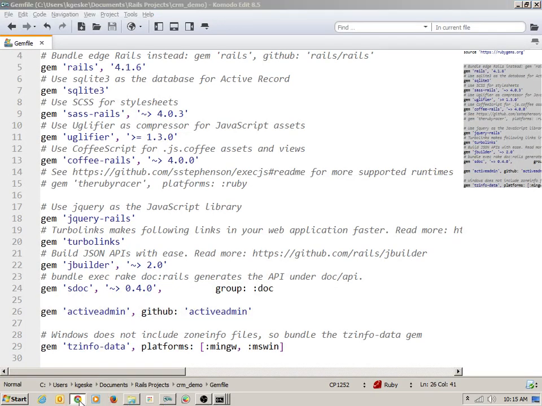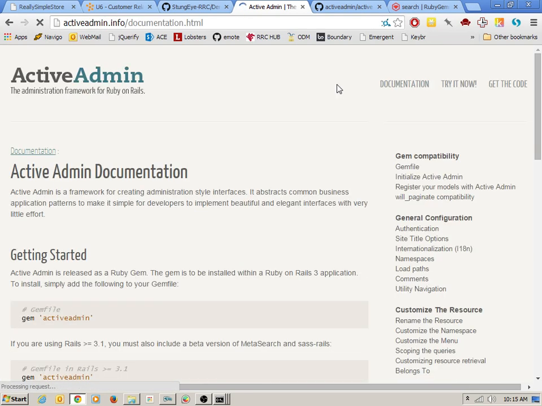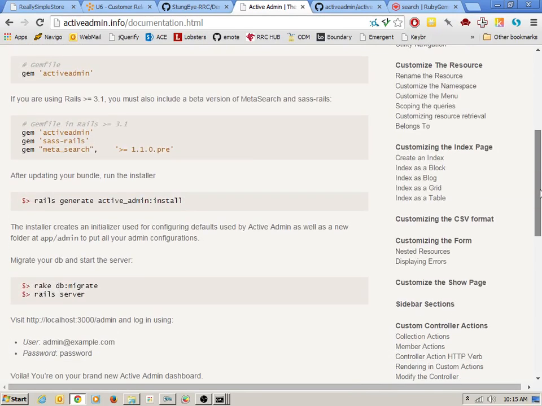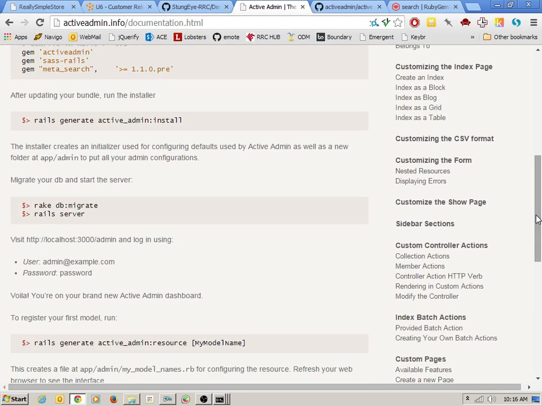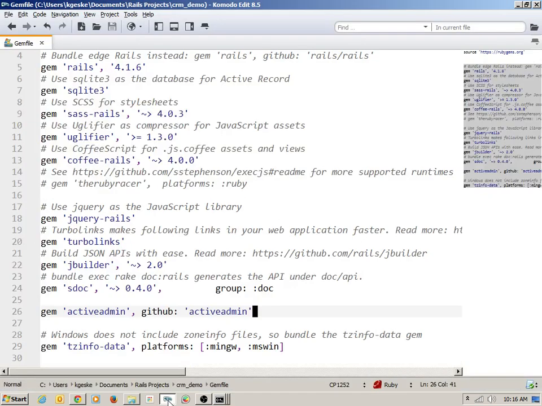Okay, the other thing I should do is look at the ActiveAdmin website and the documentation, because it tells me what to do once ActiveAdmin is installed. Oh, and the one thing it doesn't mention anywhere, which I just forgot, but can now, I'll have to run this bundle install another time.